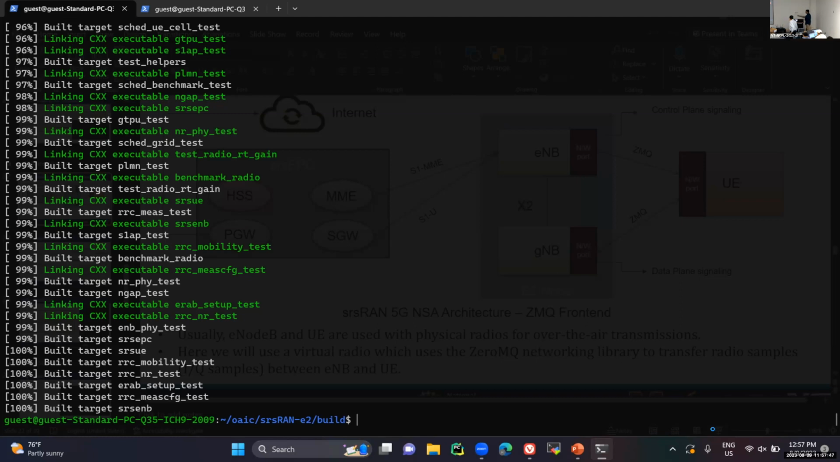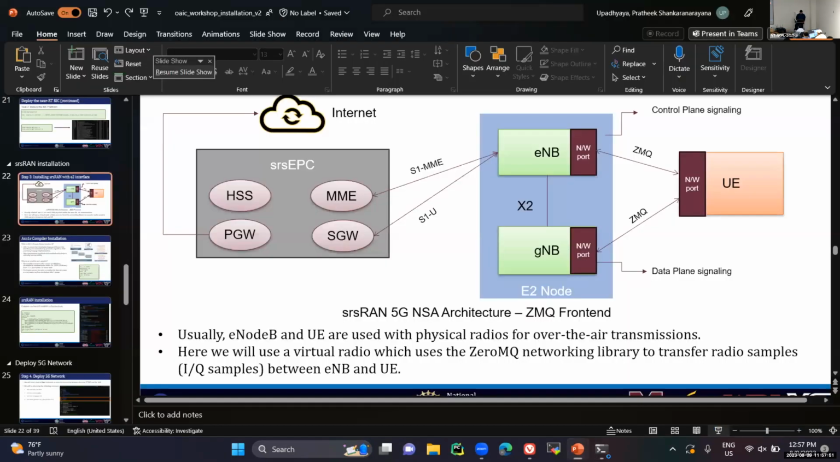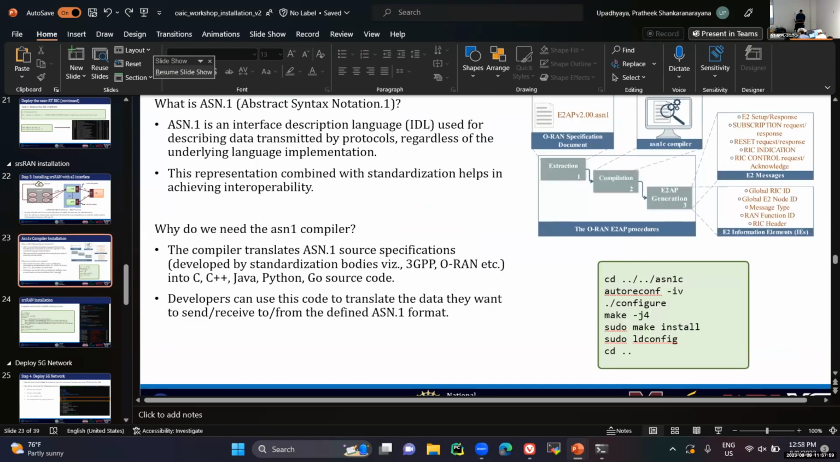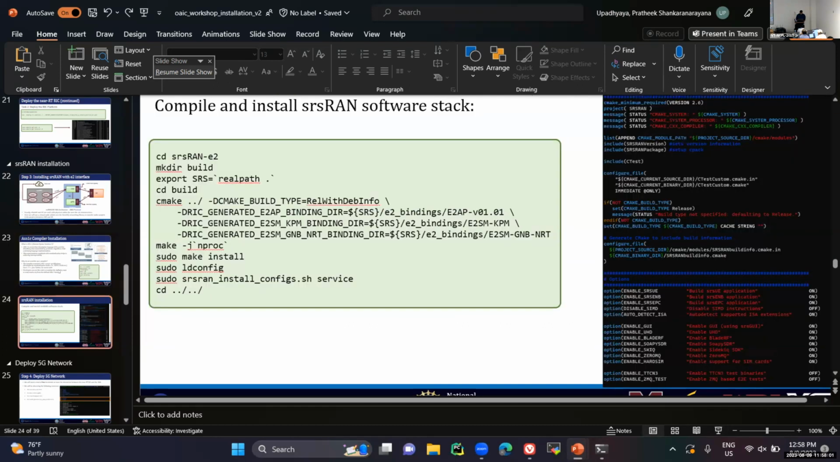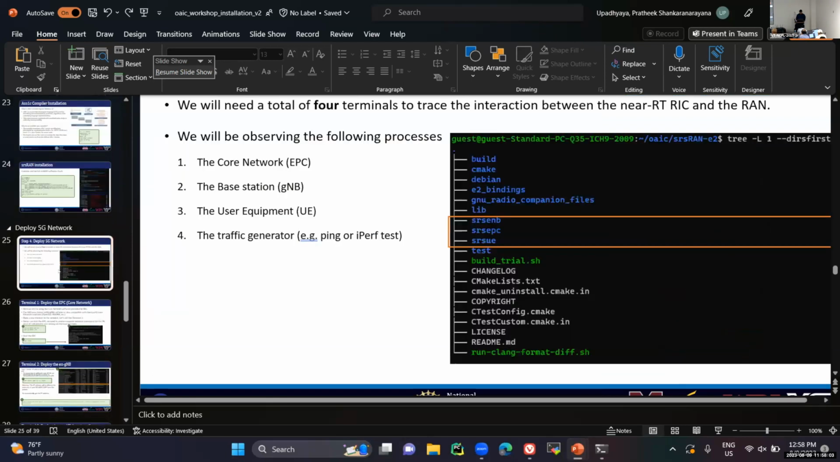Okay, good. Then I'll just walk you through the directory structure, how the srsRAN code looks, at a very high level. We won't get into the details of the code. Basically, they have other files, but the main ones are the ENB, EPC, and the UE.